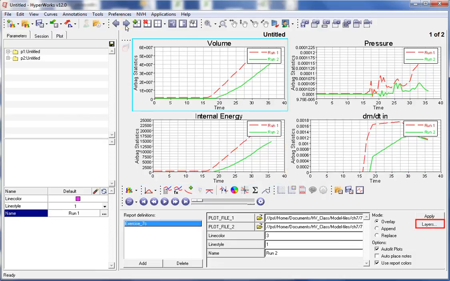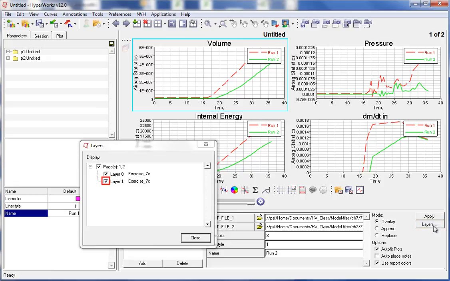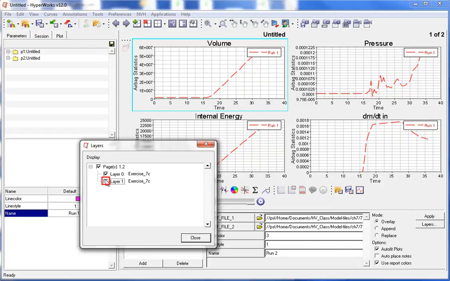Finally, let's select the Layers button to view the layers in the session. Notice how there are 2 layers, one for each time the report template was loaded. Unchecking the box next to each layer will turn off the display of the layer. We simply need to check the box to turn the display of the layer back on.